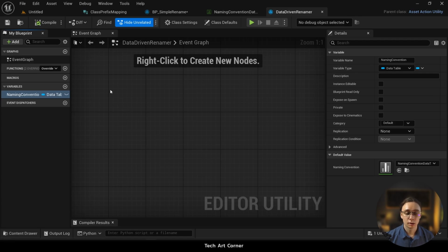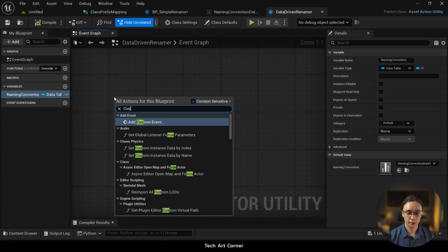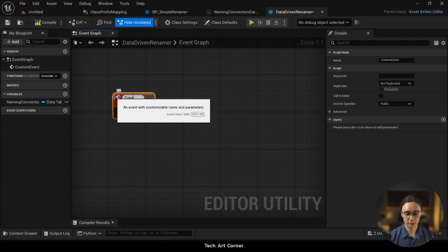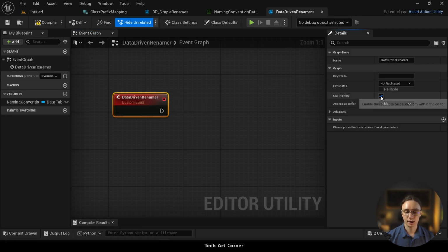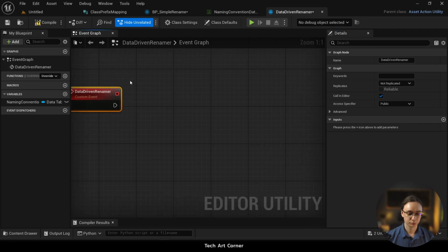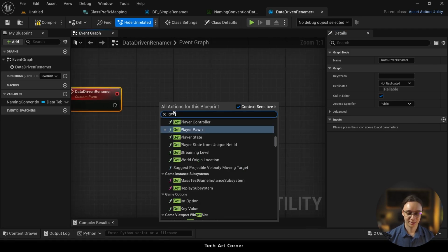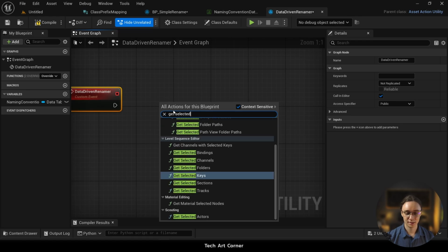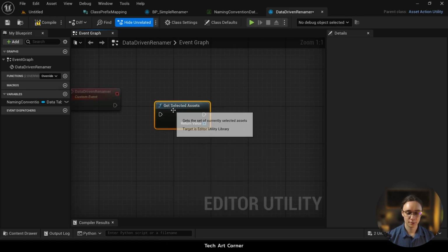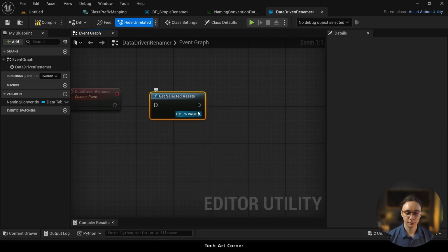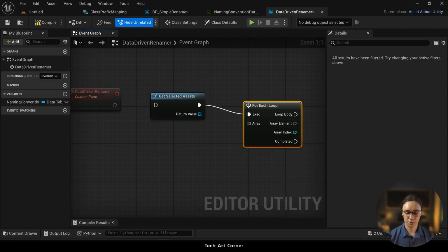We need a new event. So let me add a custom event. I will call it data-driven renamer. Make sure the call in the editor is enabled. You should be already used to enabling that. And now let's get selected assets, just like in the previous video. And now connect it to for each loop.